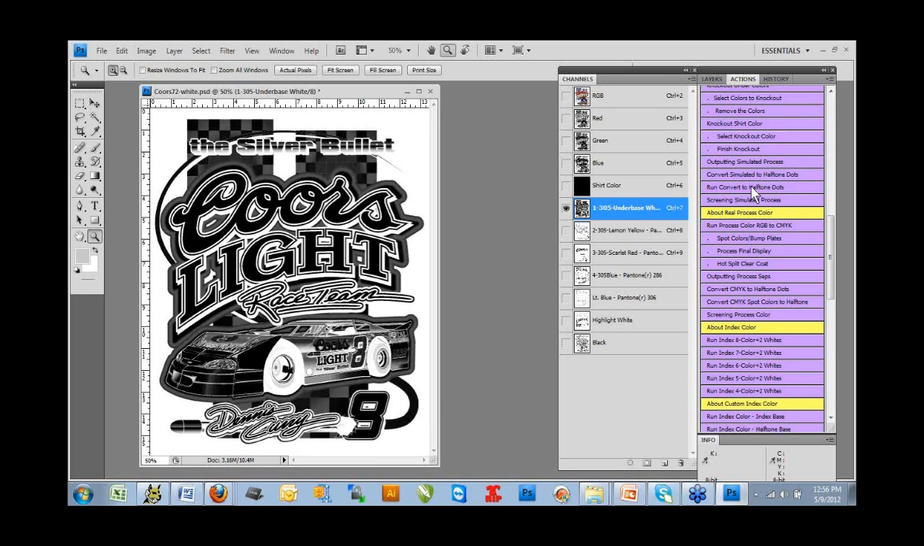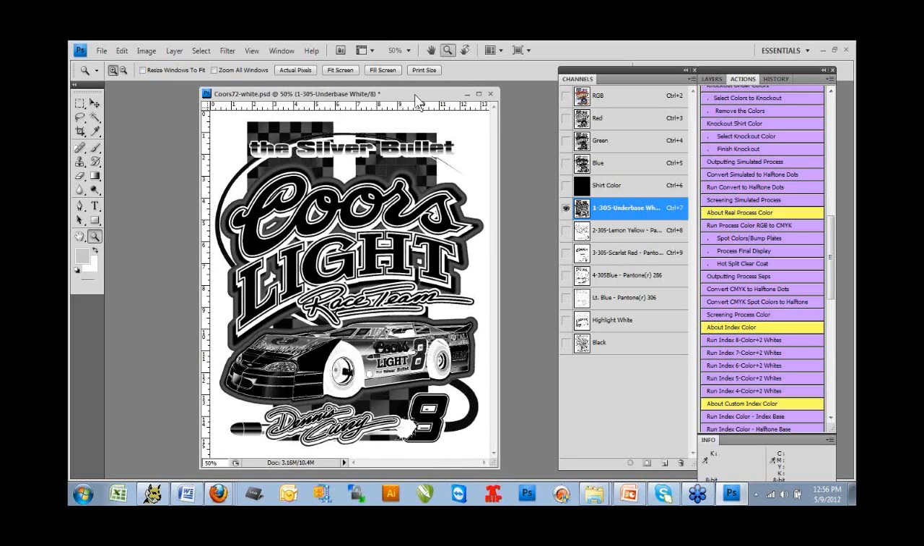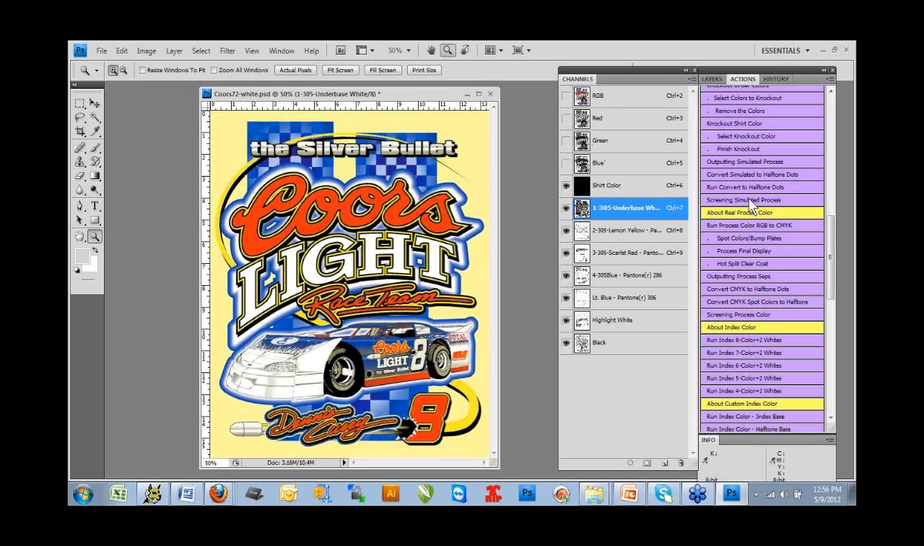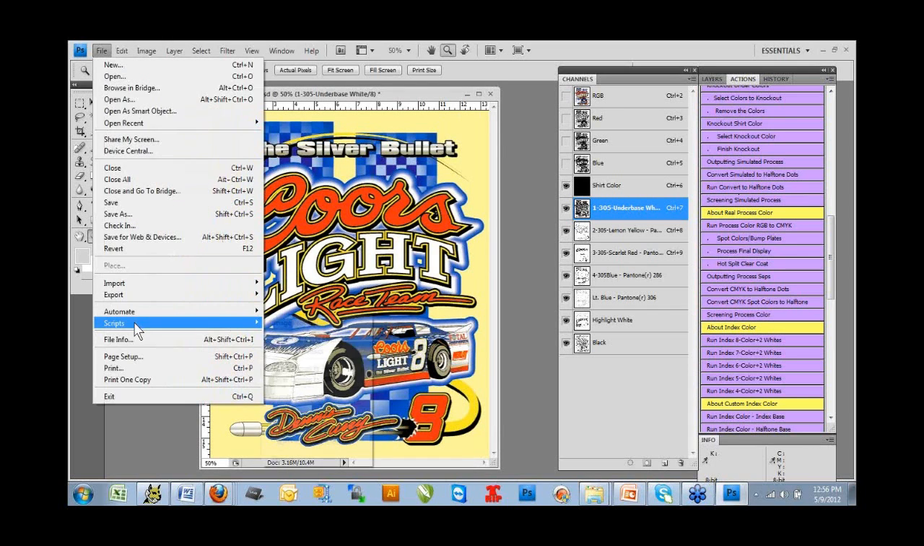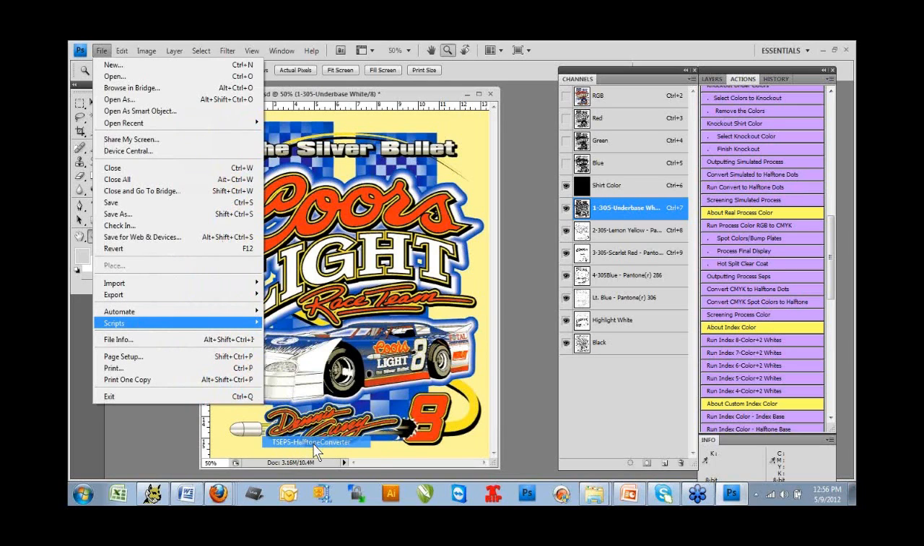But you can convert a file without a RIP in Photoshop using TSEPS right here, and your file on the screen will be halftone, and it'll be ready to print out to any printer, but again, you have no control over the ink deposit. As an example, if you like that, and this is built into TSEPS for free, I have a little program that I wrote to replace the screen button, frankly, called the TSEPS Halftone Converter.